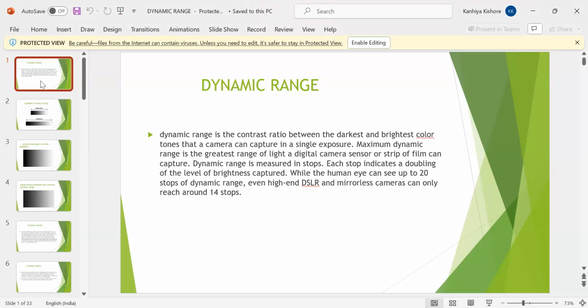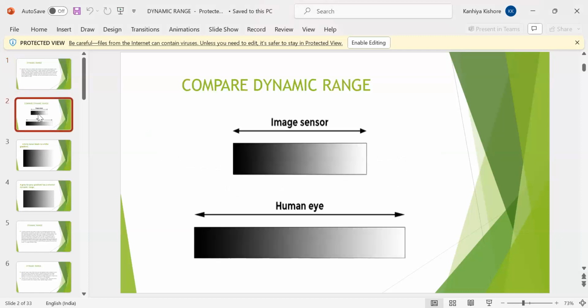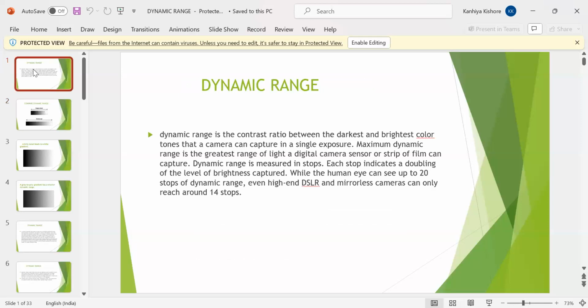What is dynamic range? Basically, it's simple. Dynamic range is everywhere, that if you compare it with the human eye, see the range and see the dynamic range of your image sensor, the digital imaging sensor. So basically, it's just the capacity. Dynamic range is just the capacity to read brightest bright to darkest dark within a scene.